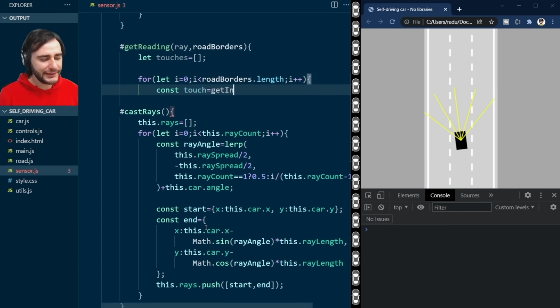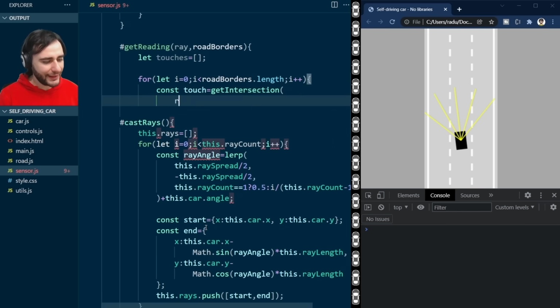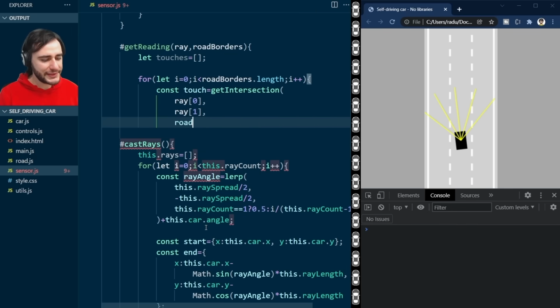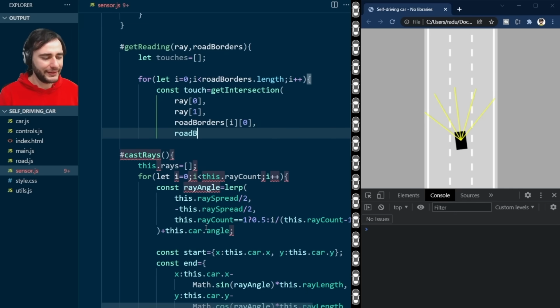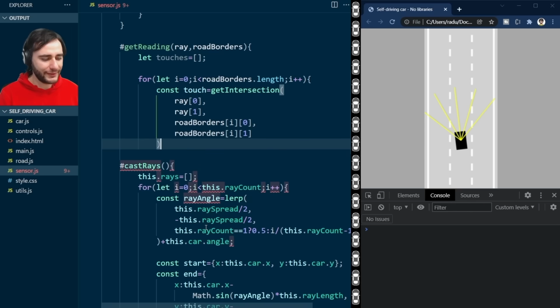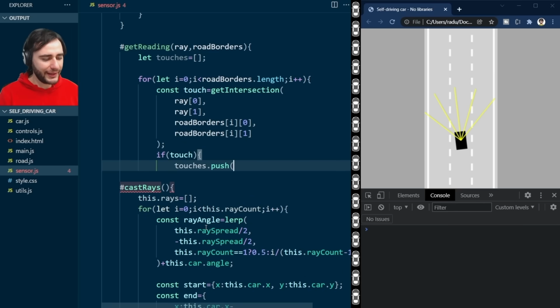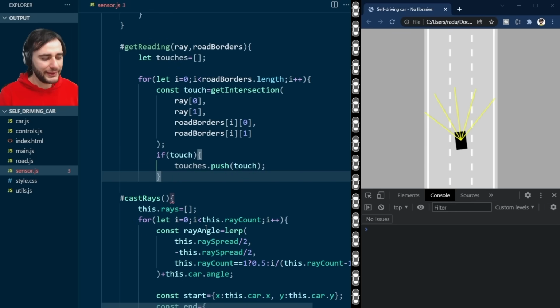And we say that the touch is equal to getIntersection. This is going to be a function that we will need to write. It's going to be a very useful utility function. You'll see. And the intersection will be between the array of 0 and the array of 1. So this is going to be one segment so far. And another segment, the ith road border 0 and the ith road border 1, like this. Now, if there is a touch, we will add to our touches.